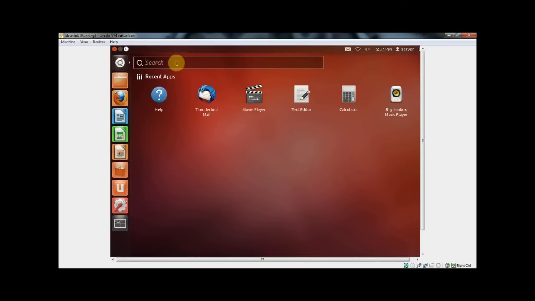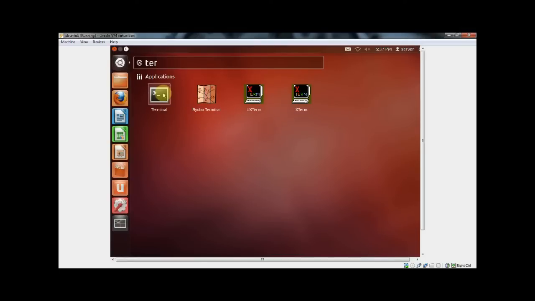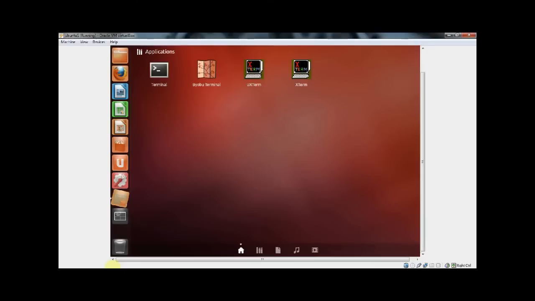So let's say I wanted to find the terminal. I just start with the term, and then it's going to try to figure out what I'm trying to do, and there it is. There's terminal. So what I'm going to actually do is I'm going to click on it, hold it down. Oh, it wants to do an update, and I'm going to drag that down to the side here, and now it's docked.